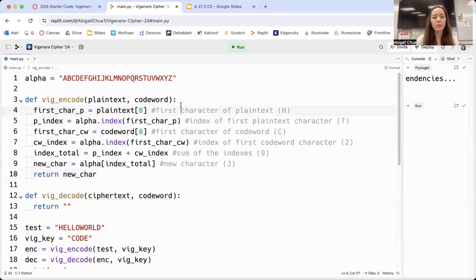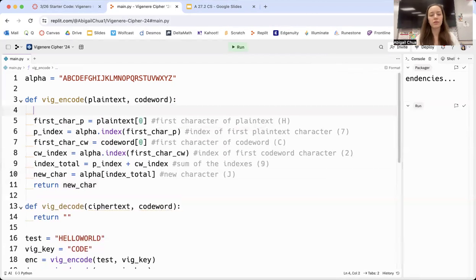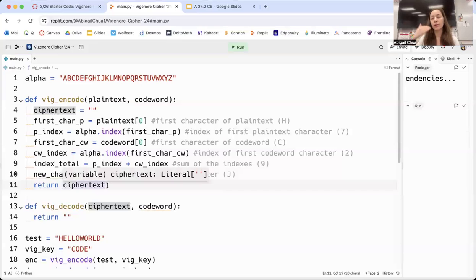Okay, so first thing I'm going to do is something we did with all of our other ciphers so far. I'm going to set up a ciphertext string. So ciphertext is equal to empty quotation marks. And at the very end, I want to return ciphertext, not just the one new character. So these two lines, line 4, add in your empty string. You can add as you go through. You're going to add every character to that string and then return the string at the very, very end.